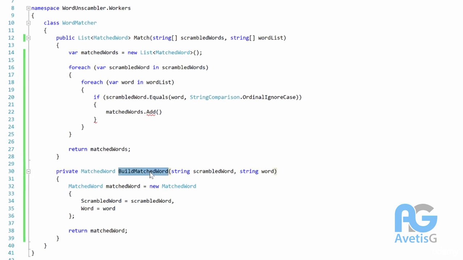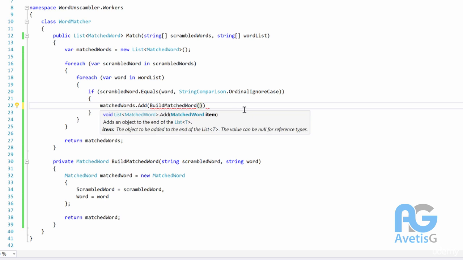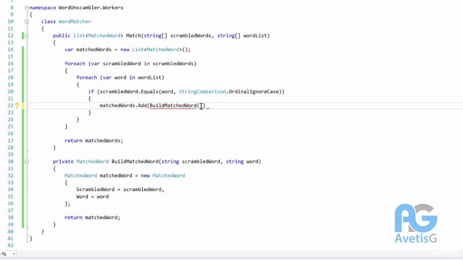And now we can actually use this method within our add, right? Whenever I want to create a matched word, instead of me doing all this stuff within the add, just call the method, right? A lot cleaner that way. So the first is going to be the scrambled word, and that's going to be this. The second one will be the word, which is this. So great. Now we have the basic scenario down.